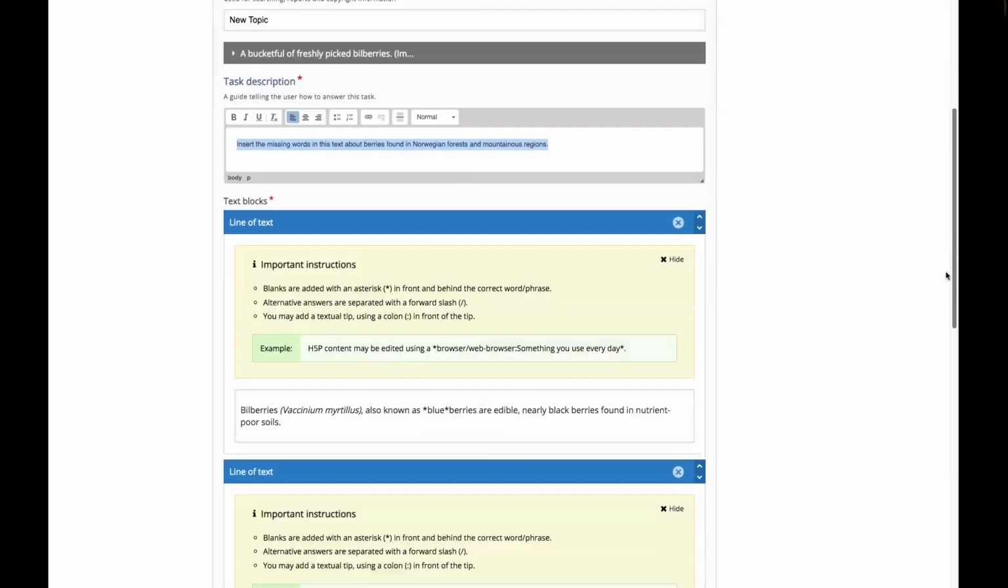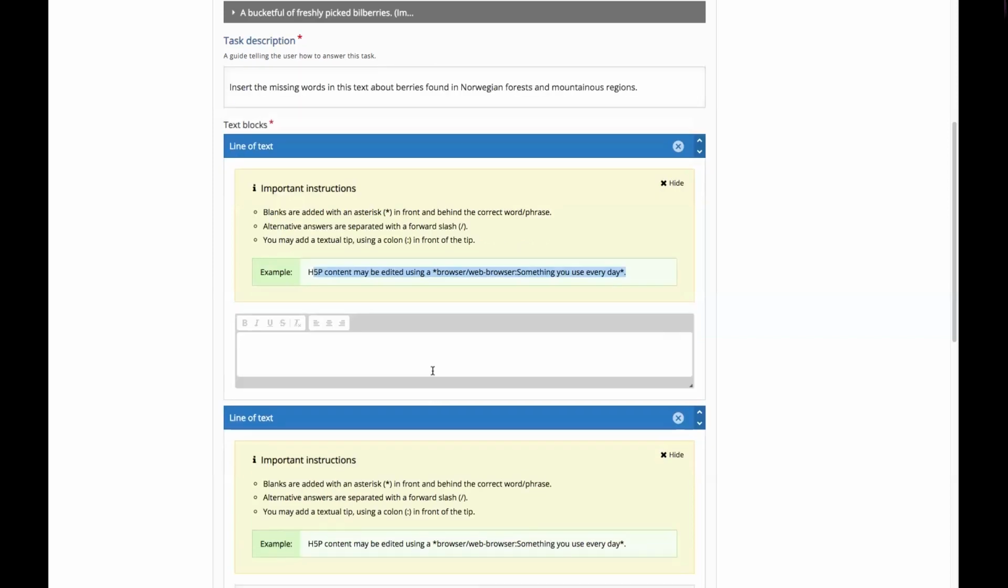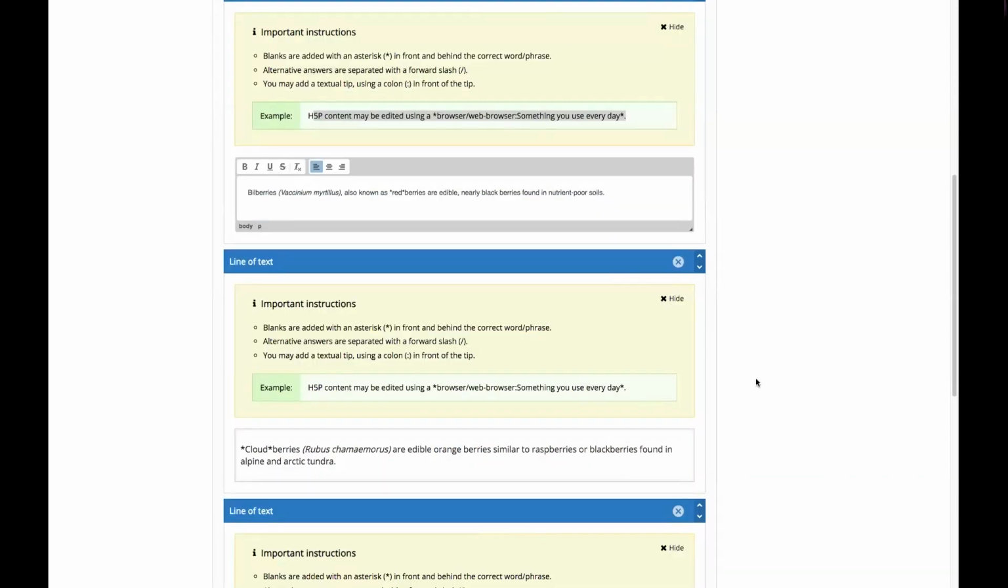And then here's the interactions, right? So blanks are added with an asterisk. It's asking you to put an asterisk, and it gives you an example of how to write this so that it turns out correctly. So blue was the answer that I gave. I don't know what those other answers were. We'll see down here. But you put the correct answer between those asterisks. And we could change that. Let's change that to red just so that I can show you that that part changes. And then here were the other two.